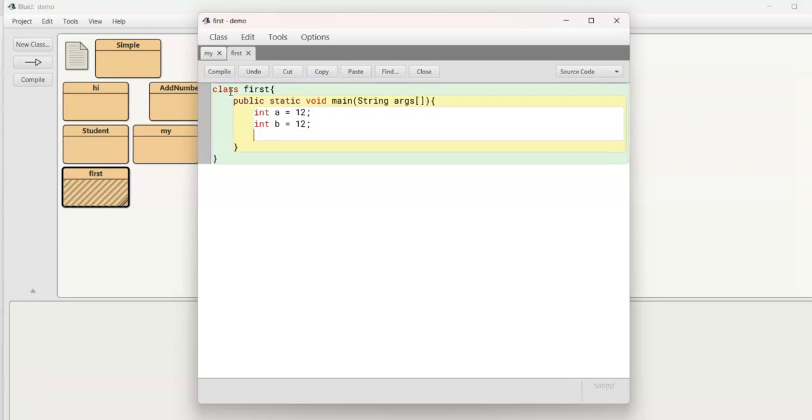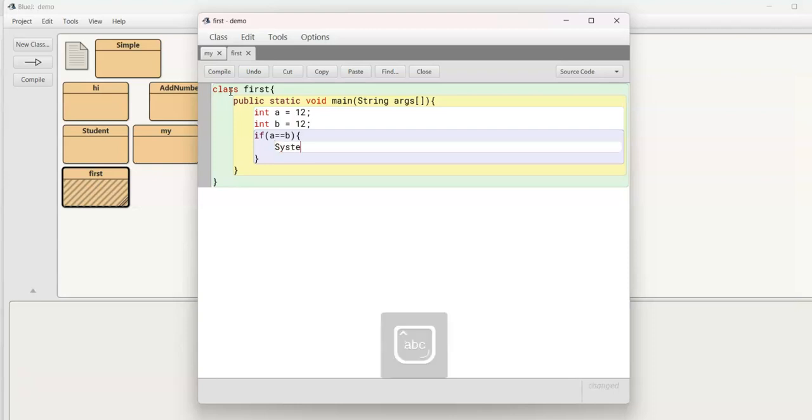Now I want to write an if condition over here. Okay, if and else, right? So I'll check if a is equal to b. This is an equal to operator, which checks whether the value inside the variable a is equal to b or not. So if a is equal to b, I want to print System.out.println they are equal.